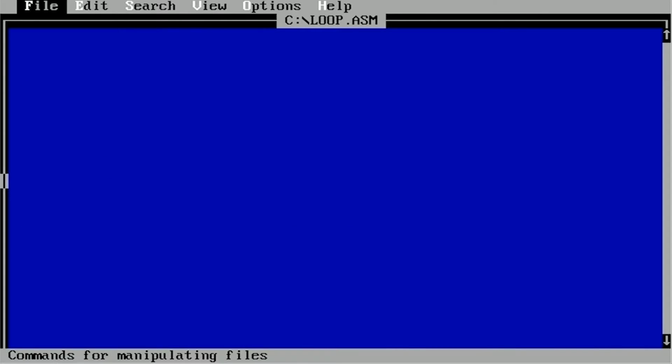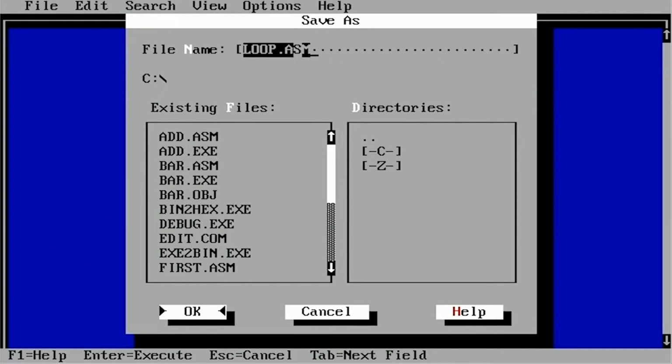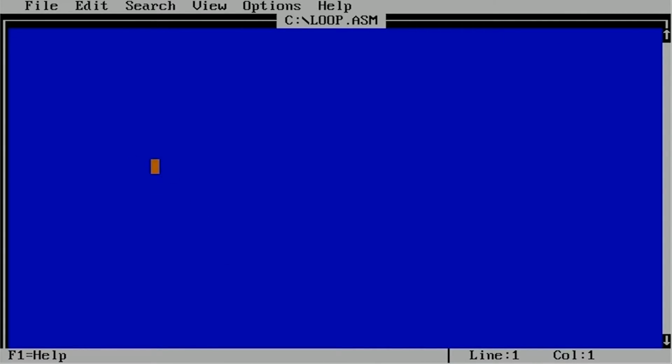So basically what you're going to want to do is go to File, Save. Open, go into Edit, mount the drive, jump into the drive, go into Edit. It will automatically start as a new document, so go File, Save As, and call it loop.asm, and then hit OK, and then we're going to go ahead and get started. Alright, so very, very simple.